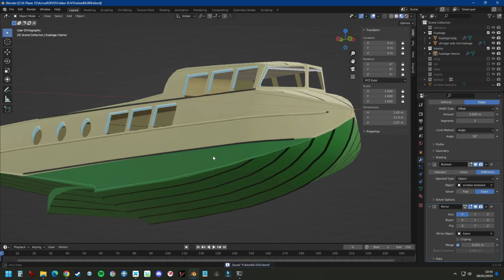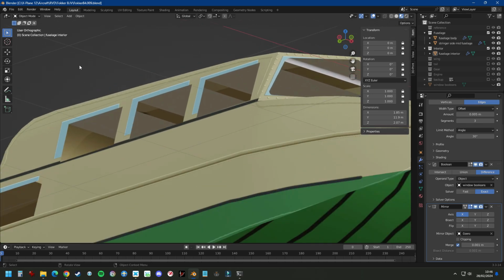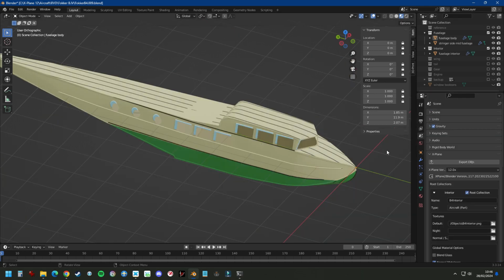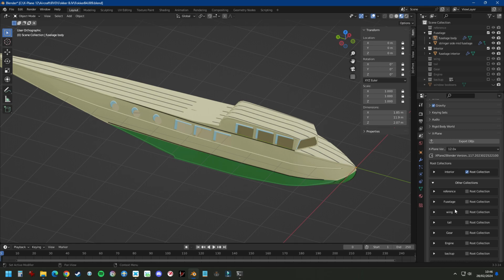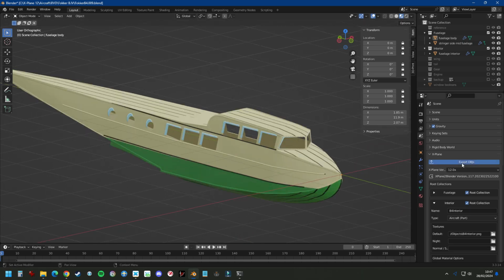Let's see what it looks like in Explain. Oh, there's still a few more of those objects, those lines. I'll just remove them quickly. Okay, let's export this. So we have the interior, but we also need to export the fuselage. Make sure we have the texture selected, fuselage obviously correct, and for the interior we don't have a normals texture yet, so it's just the interior texture here. Export.